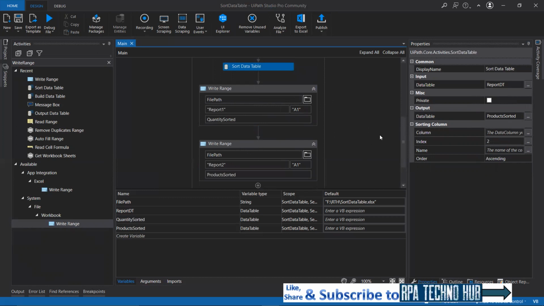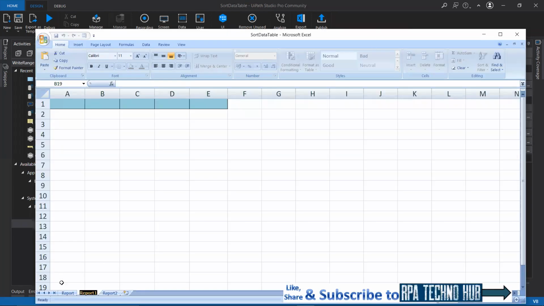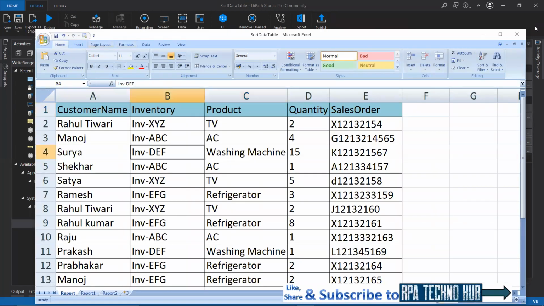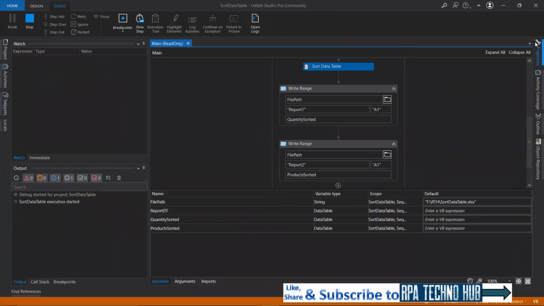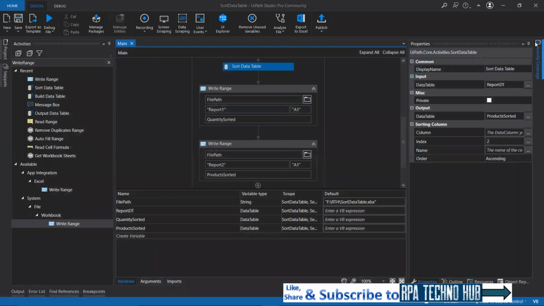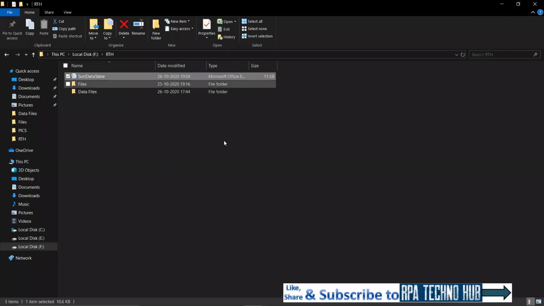Let me just do a quick run, and let me close this sheet first of all. All right, I'm just saving it and closing it and giving a run in debug mode, that is F5. The execution started and the execution ended, right? Let's go and check.